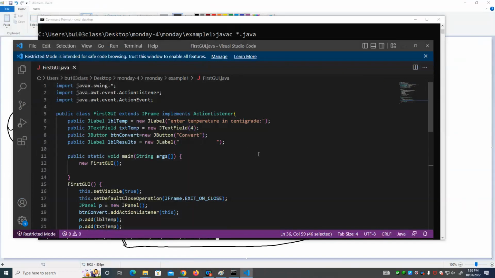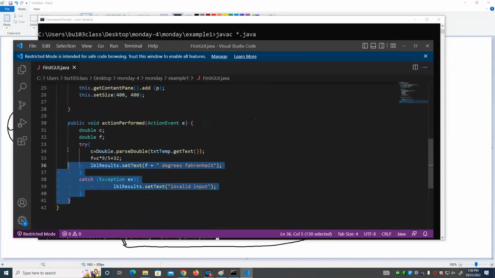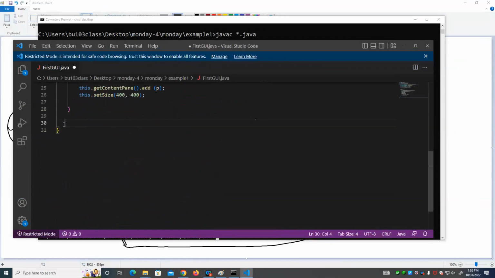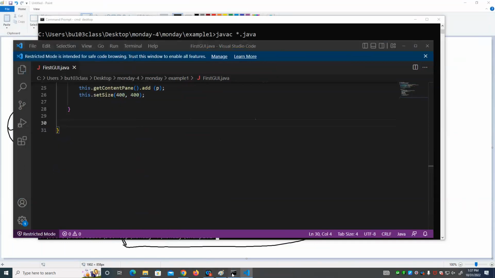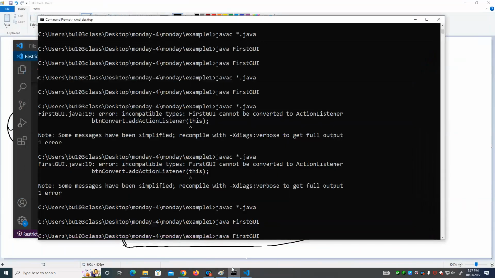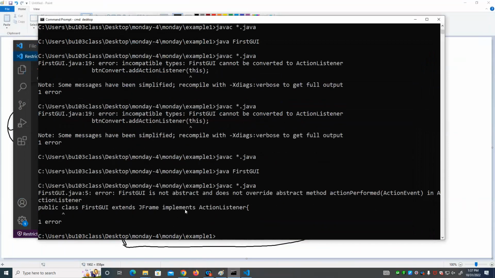Here's a thought exercise. What happens if I remove this function? I'm going to cut it out. I'll give you a hint. It's nothing good. What's going to happen is when we compile it, we are going to get an error: First GUI is not abstract and does not override abstract method action performed.